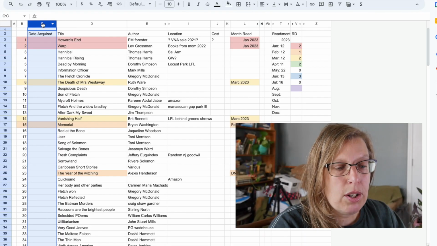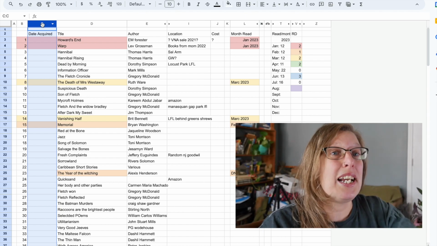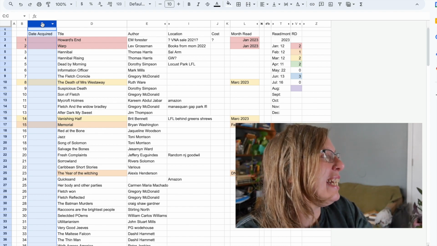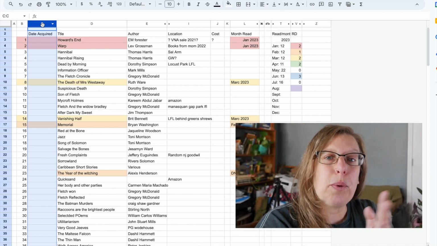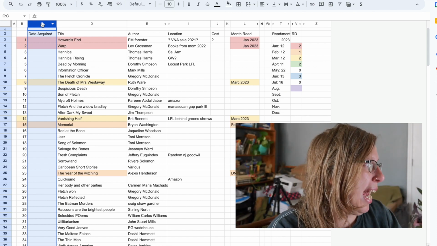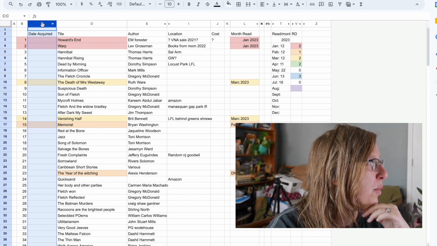Now we're going to come back to this in a minute, but let's go ahead and look at our pre-2022 tab. I did try to go through my physical TBR and list every book I'd gotten before 2022 while I was working on 2023. This was happening throughout the beginning of 2023, so it's not entirely accurate. It also doesn't have all of the same columns as the 2022 tab.